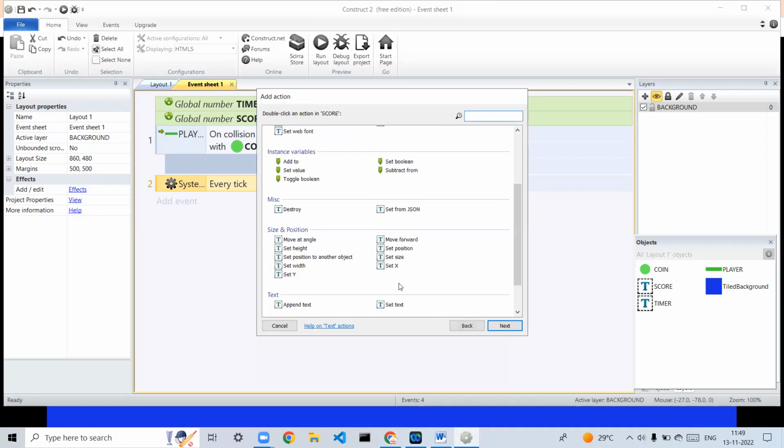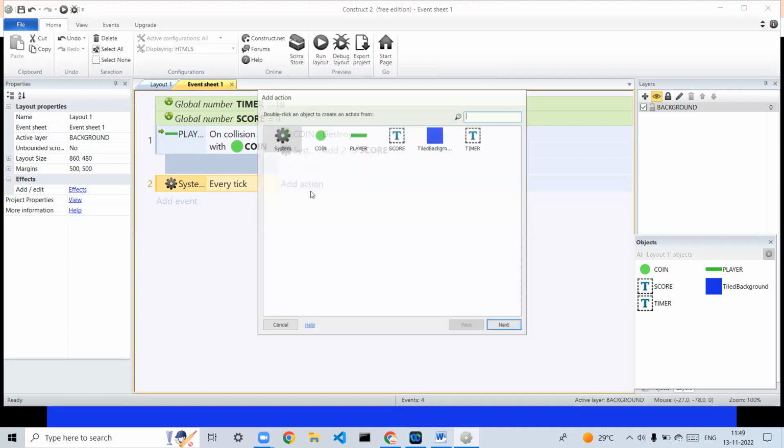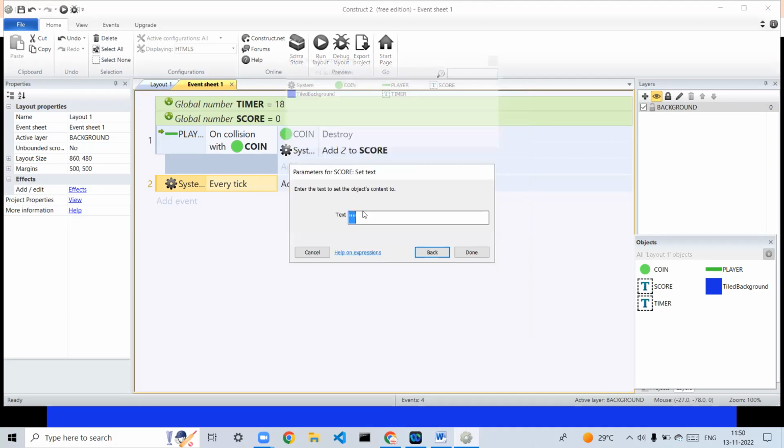So now here select score and here set text. So in this set text, let me just zoom it for you. Yeah, you can see only double quotes, right? See, add action, select the score, select set text. So instead of that set text, you write score, colon. So after this double quotes, put ampersand. That is nothing but your and. So now select your score. So now click on done.